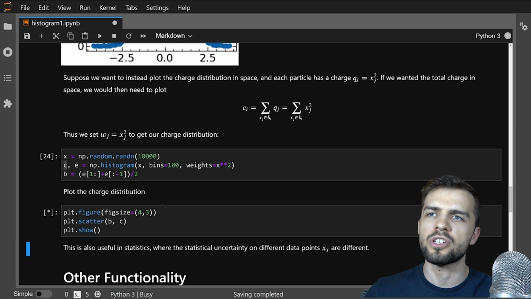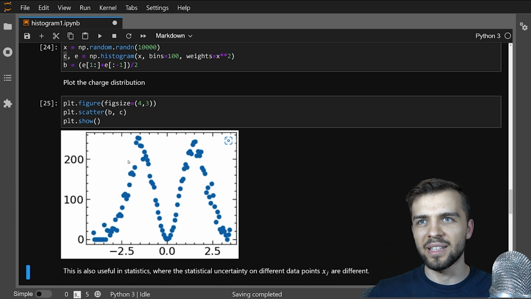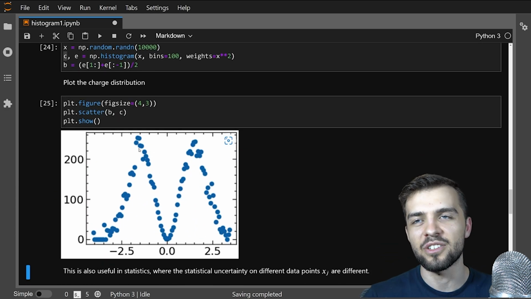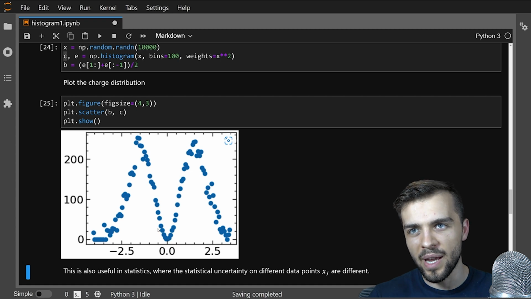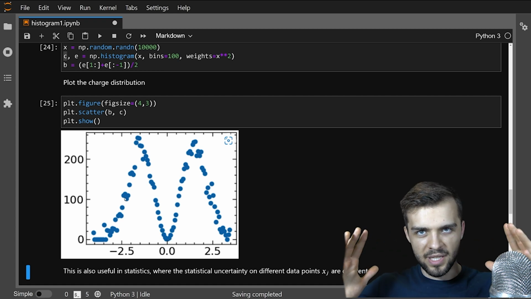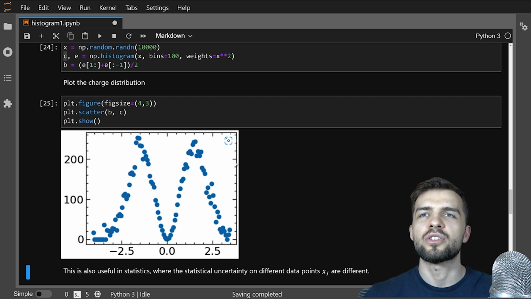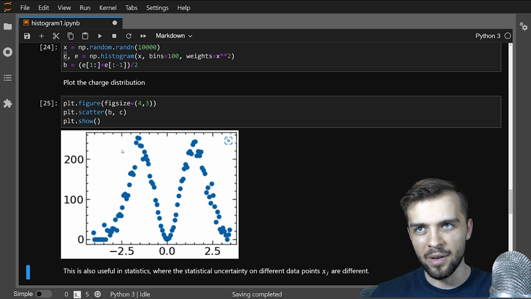And if I plot the charge distribution, well, now I get something that looks very different than the data distribution. And that's because the farther away that the particles are from the center, the larger charge they have. So this would be a weighted histogram of charge.